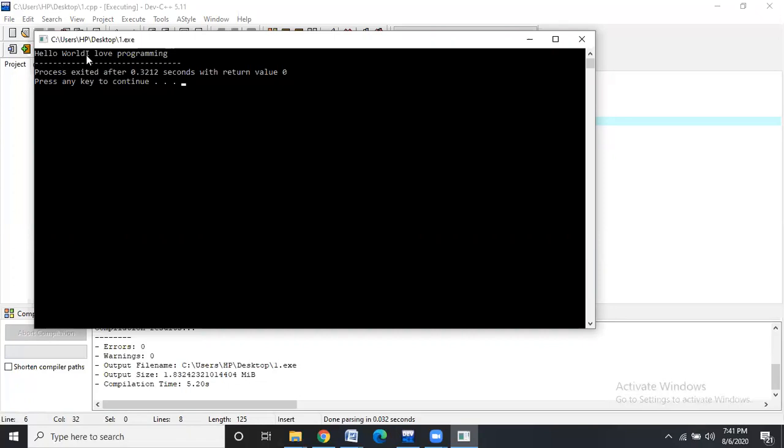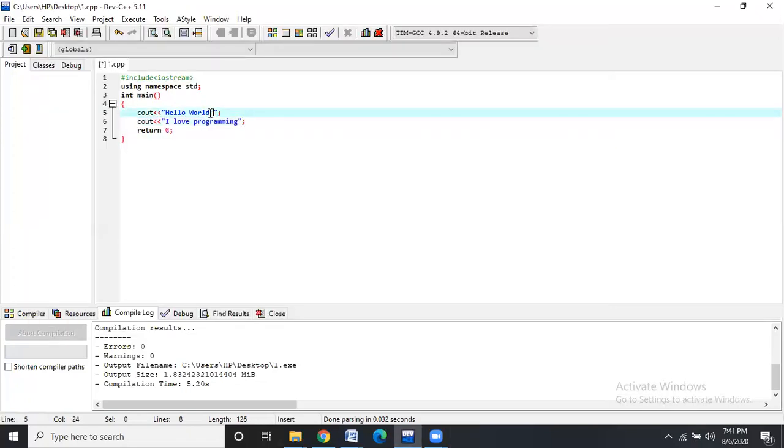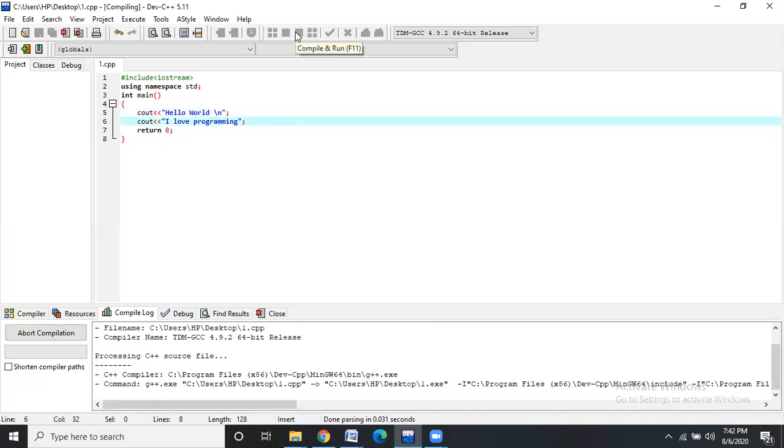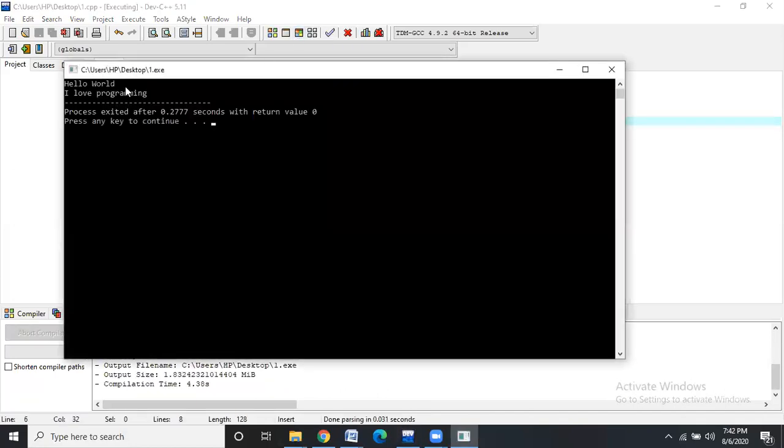You could solve this problem by just adding a space over here, or adding a comma and a space over here. But to be more efficient, I'm just going to teach you how you can go to the next line. There's a lot of ways that you can go to the next line. The first way is to write \n, which means break line, within the quotation marks. So if you write \n within the quotation marks, Hello World and I Love Programming are going to be on separate lines, as you can see.